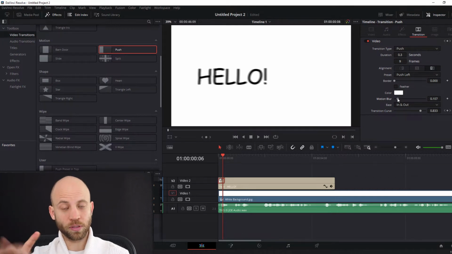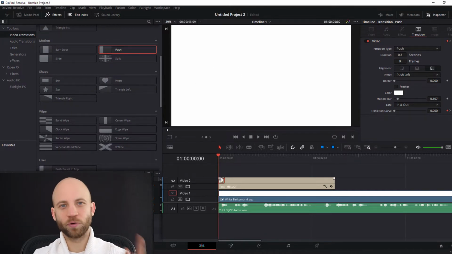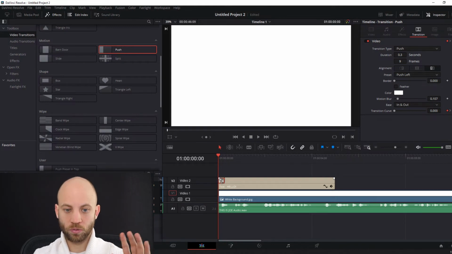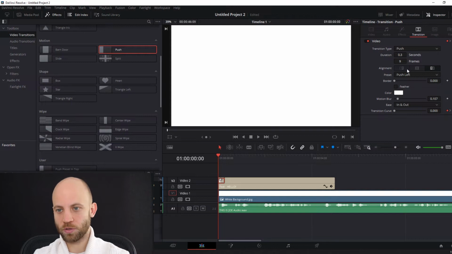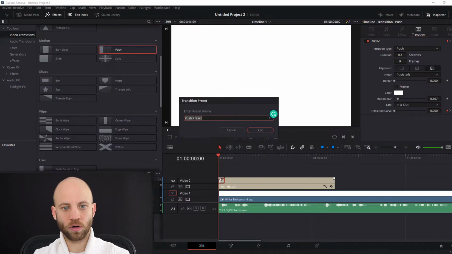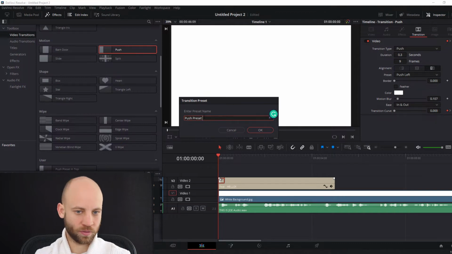And don't worry, we only need to set this once. I'm gonna create a preset for this, so every time you'll need an animation from now on, all you got to do is just copy paste, just drag and drop an animation. You don't have to mess around with all this stuff that we just set up. So click here, make sure that you're clicking on the white little box that's the transition. Right click, and here you got something called create transition preset. So click on that, and we're gonna call this push preset 1, just so we know what this is.